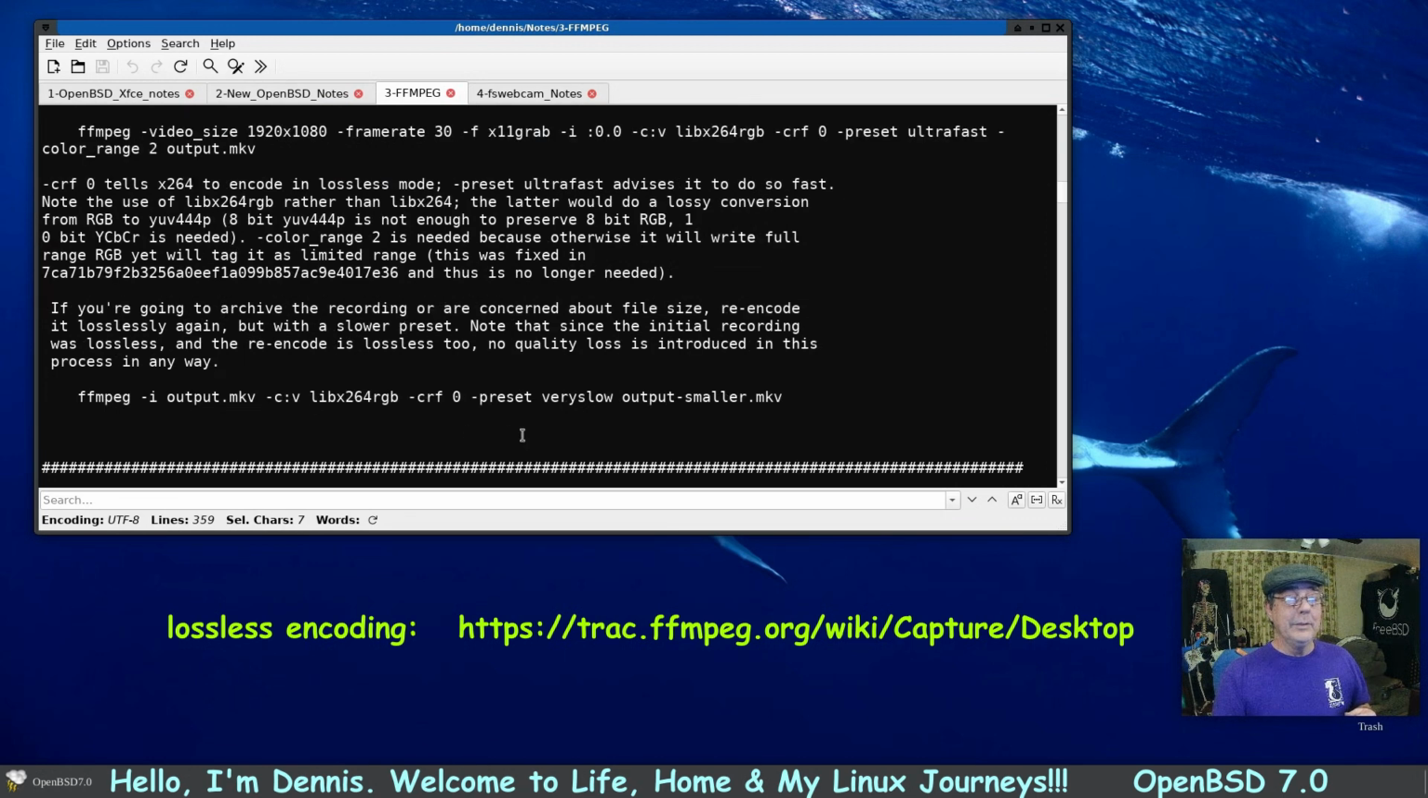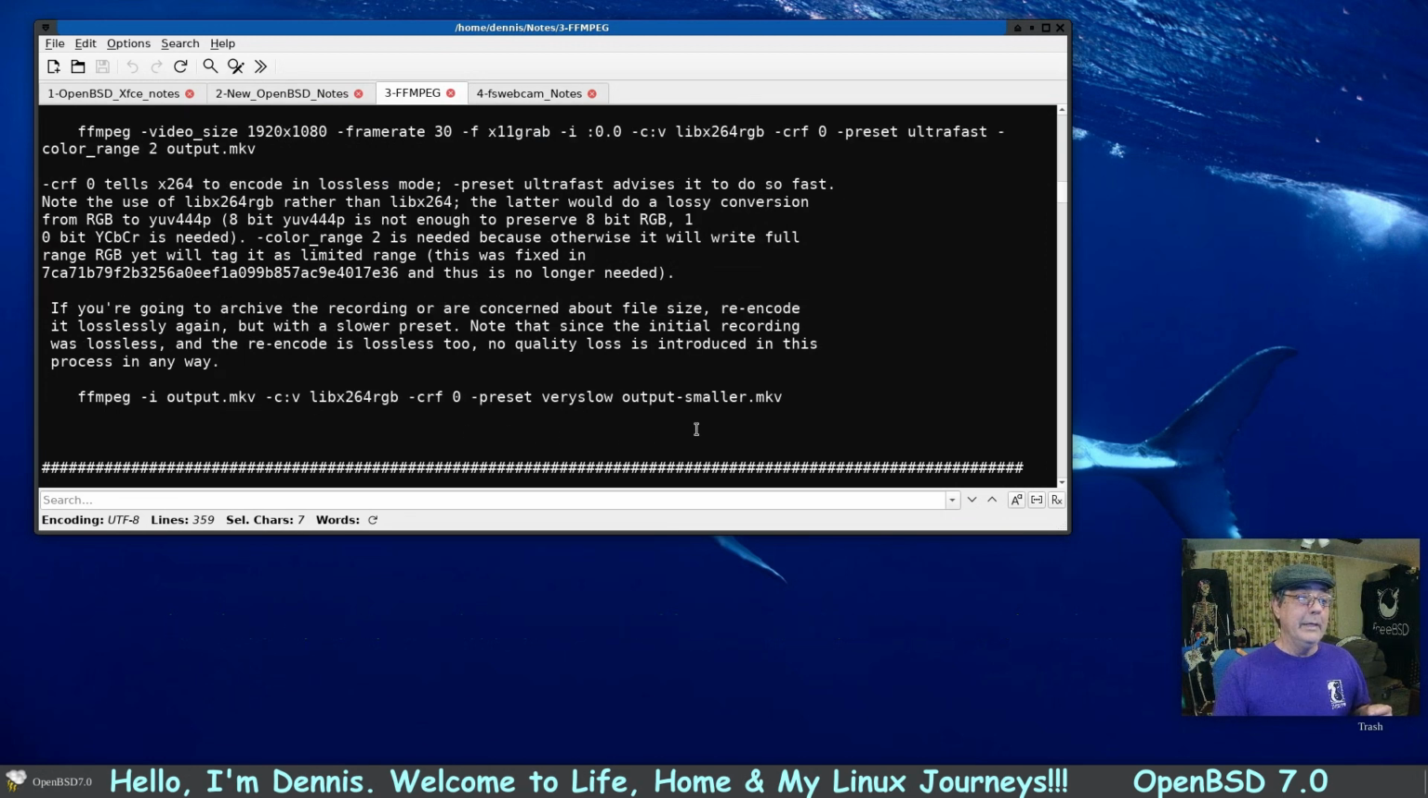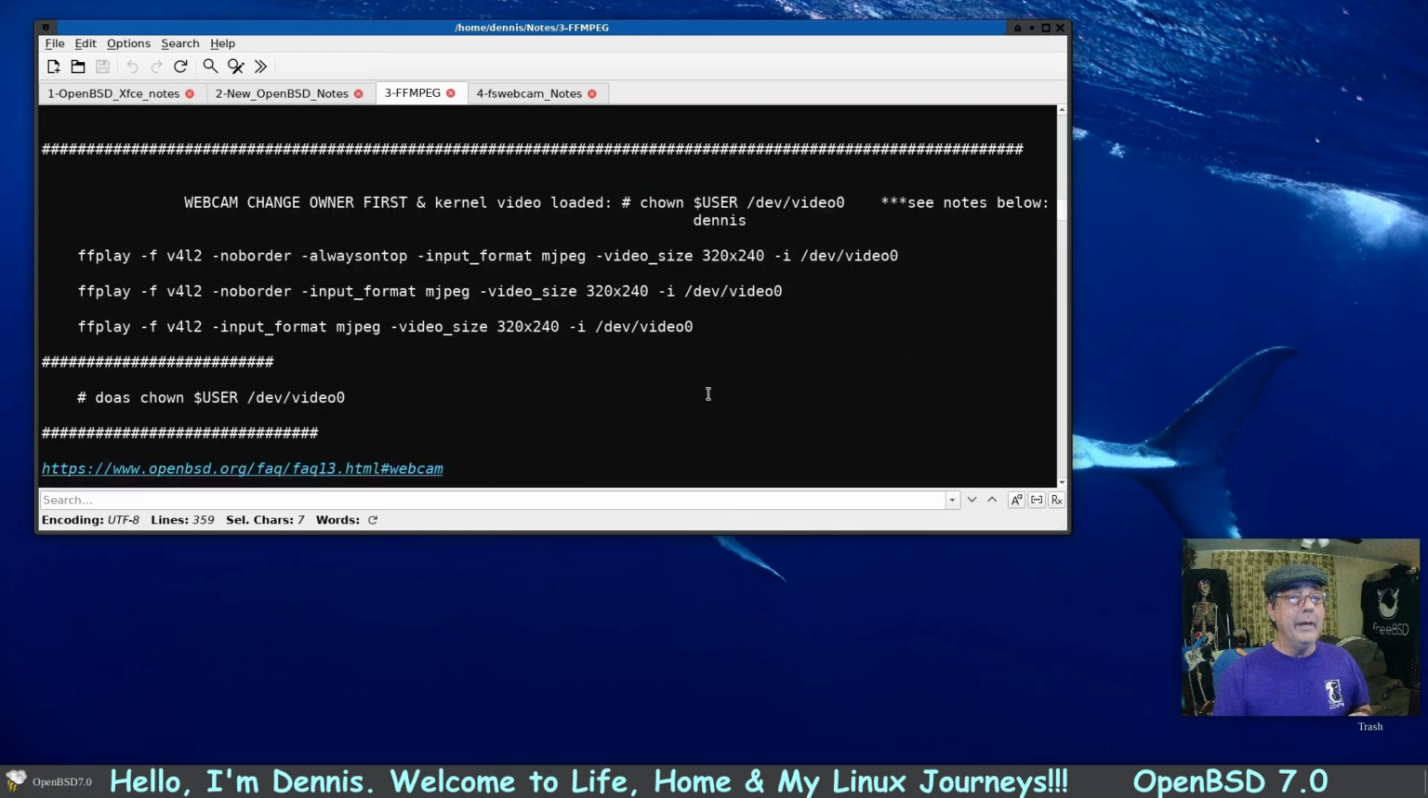And it also gives you a command here to convert it and make it even smaller. If you're, for instance, going to archive the file on a hard drive, you want to take up as little space as possible, here's a command that you can take that same file and reduce it.